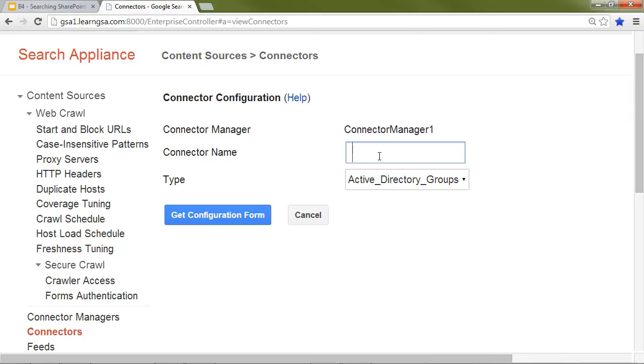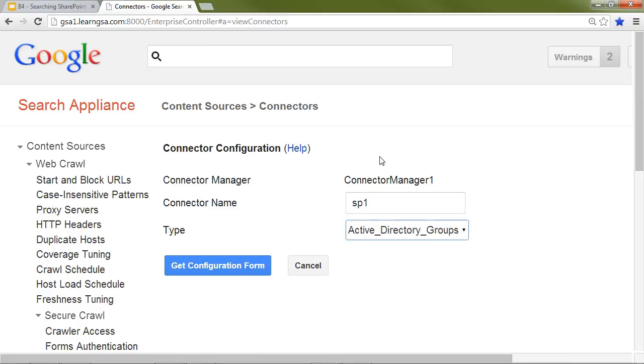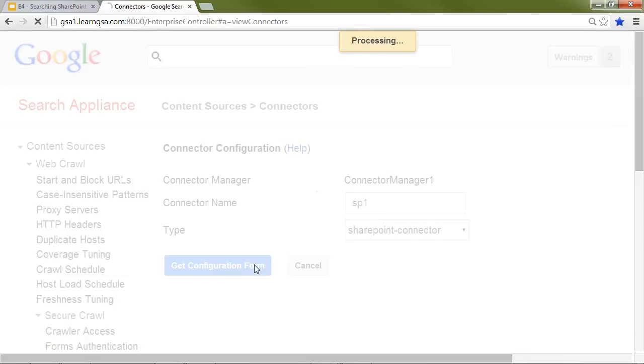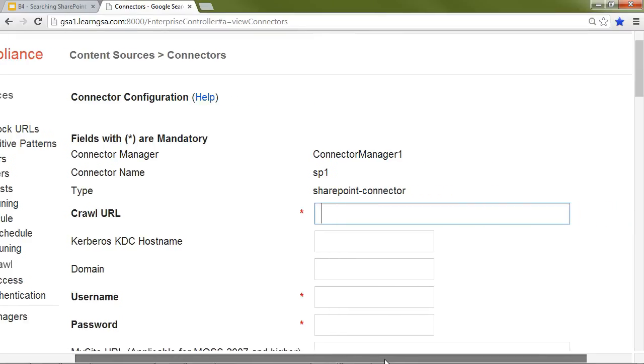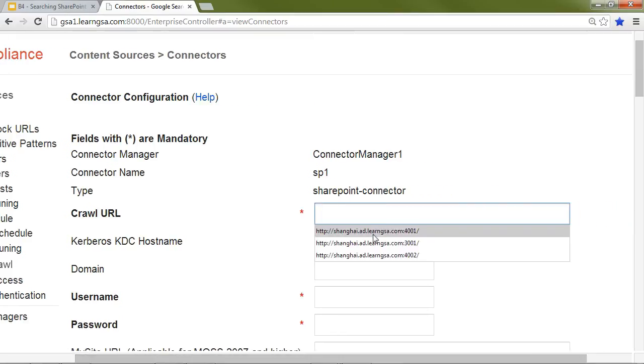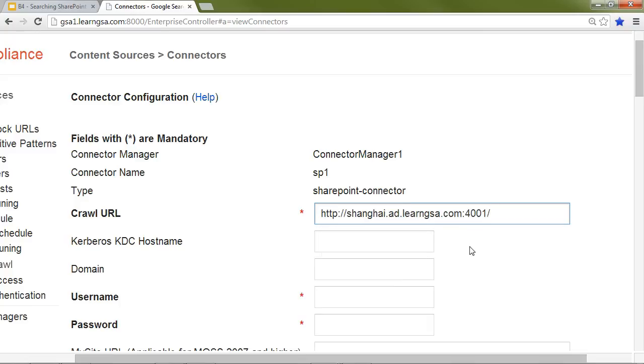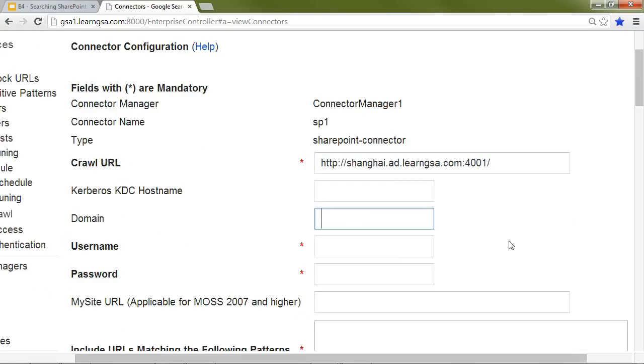So I'll go ahead and give this a name. And I'll choose SharePoint Connector. Then Get Configuration Form. Now at this point, I'm going to provide the start page, the home page of my SharePoint site. And I'm going to provide the domain, the username, and the password for the user that will perform the crawl. So the connector is going to perform the crawl for me. These are the credentials it's going to use.